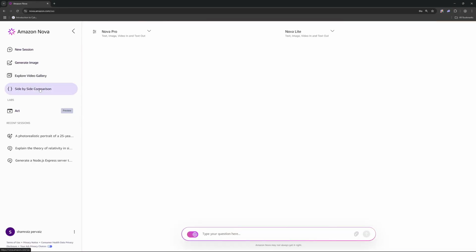And another cool thing here is this side-by-side comparison. I can compare Amazon Nova Pro and Nova Lite side by side with the same prompt. So I'm just going to go ahead and compare Nova Pro and Nova Micro, and the prompt will be really simple: explain theory of relativity in simple terms. That's it. And there you go.